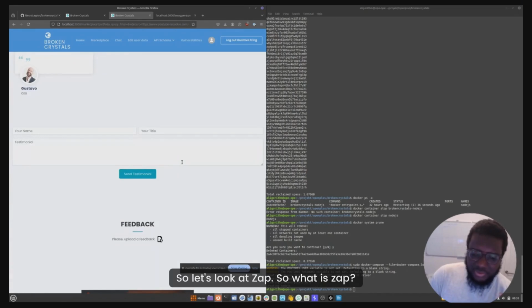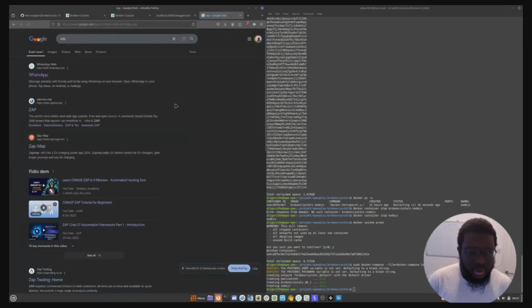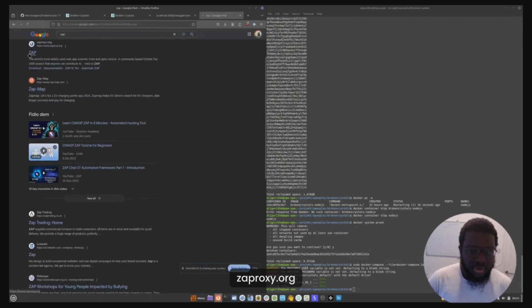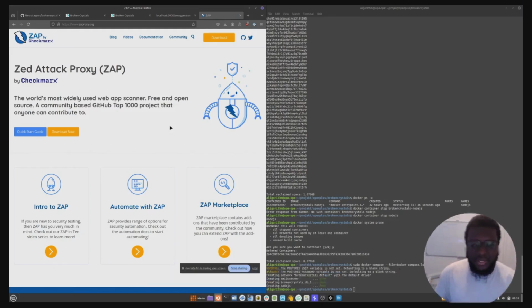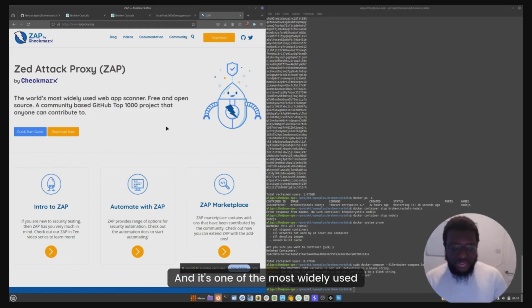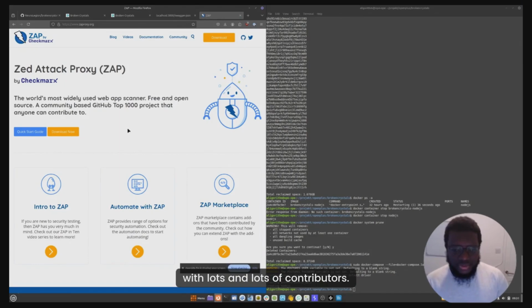And so let's look at ZAP. So what is ZAP? Zaproxy.org. This is an open source web application scanner, and it's one of the most widely used, if not the most widely used. And it's free, open source, and it's a GitHub top 1,000 project with lots and lots of contributors.